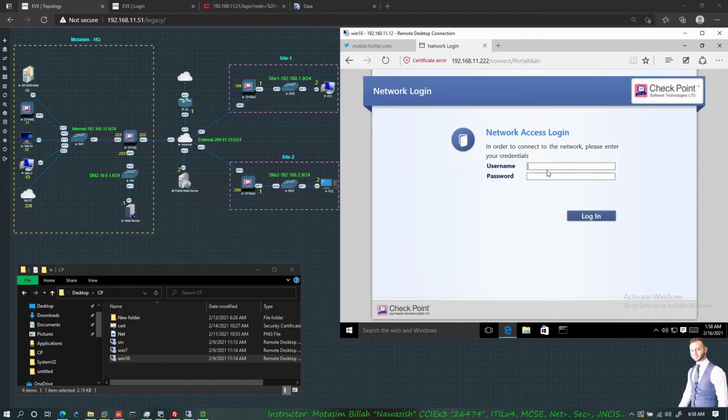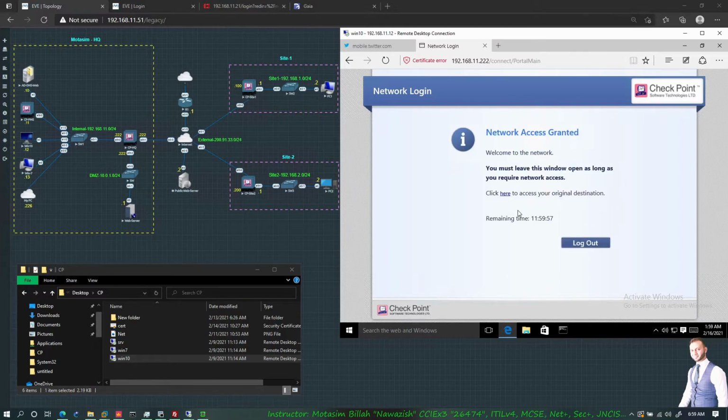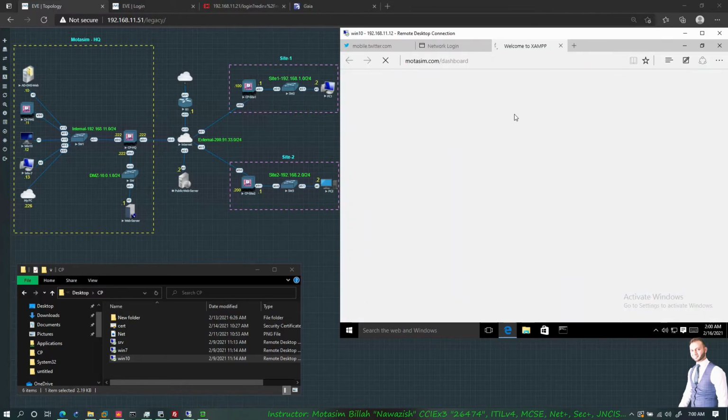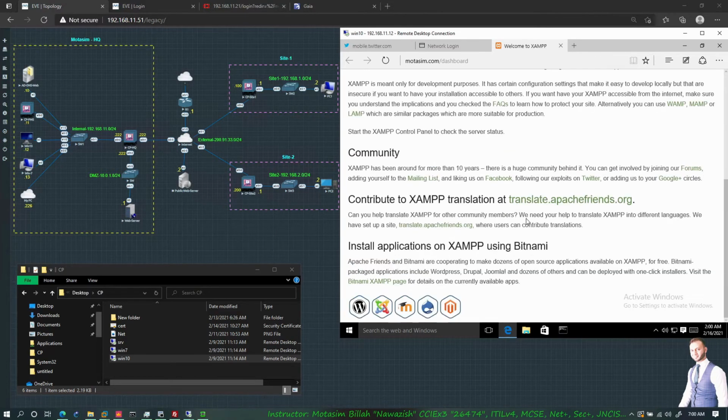So here I'm getting this captive portal, and the username was Kamran, and the password is test123. It's showing me the remaining time, which we can edit as well in the properties of the Cphq. I can also go to motasim.com, or I can click on this link here that would take me to the original destination. So it's taking me to my web server, so I'm able to access my web server.